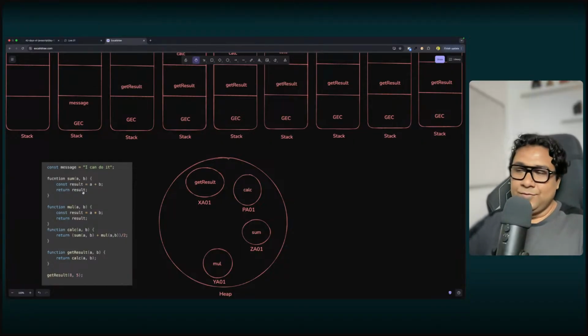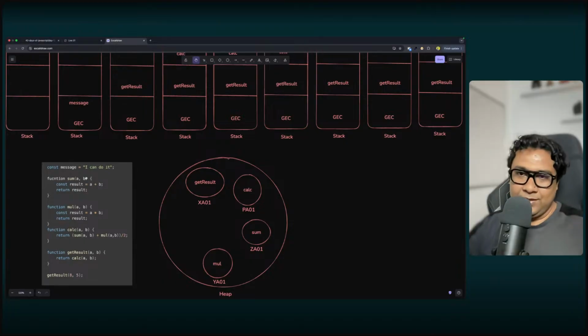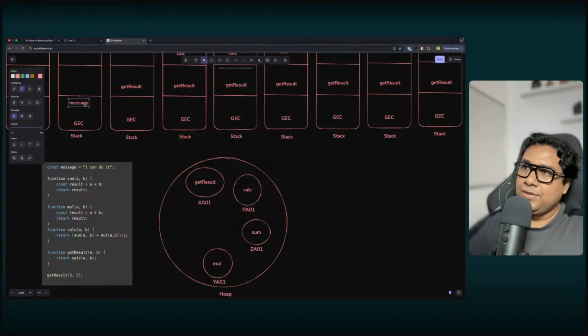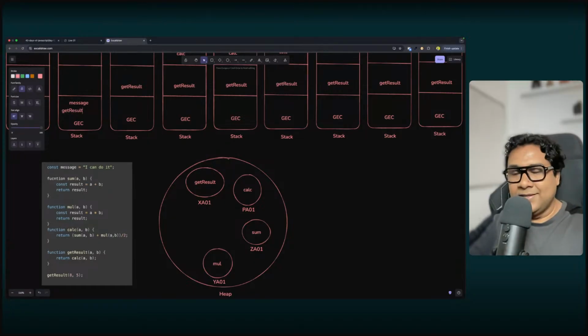Now in the execution phase, it will be trying to execute things. We know there is a message, we know there is a getResult, we know there is a calc, sum, everything. Now you can also imagine it this way: as we have this getResult, I can just copy it and paste it over here in the creation phase itself. It has some idea about what getResult is about.